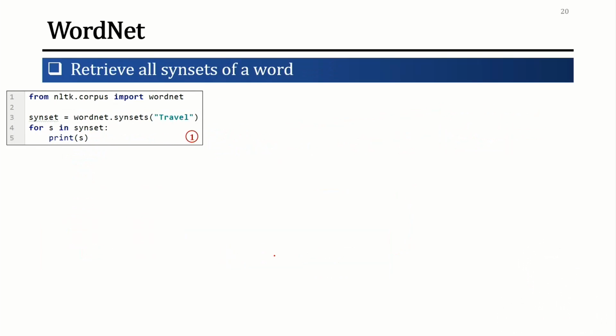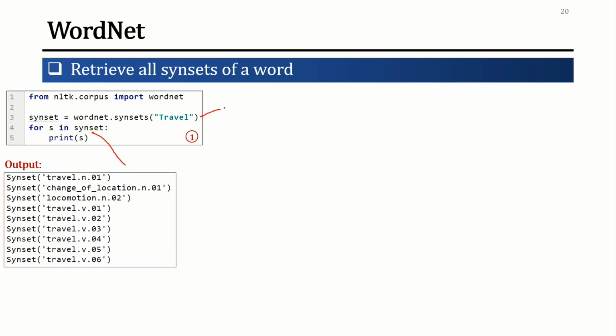So next we will see how we can retrieve all synsets of a word. Previously we had a synset, and we just only tried to access the first synset. So now we will see how we can go through all the synsets. So we need to use a loop. We need to loop for each synset in the synsets obtained from here. So we can loop them. So the result from this example code, we obtain a list of synsets for the word travel.